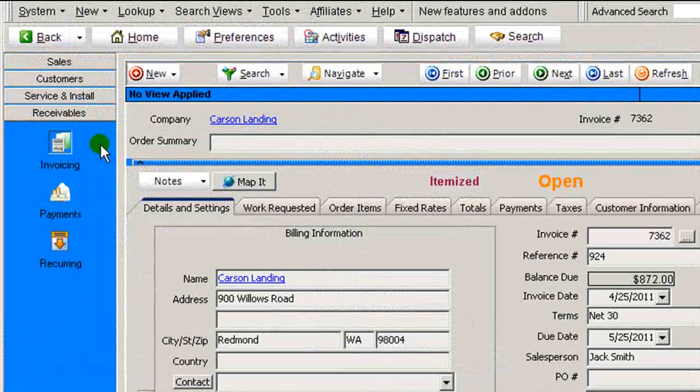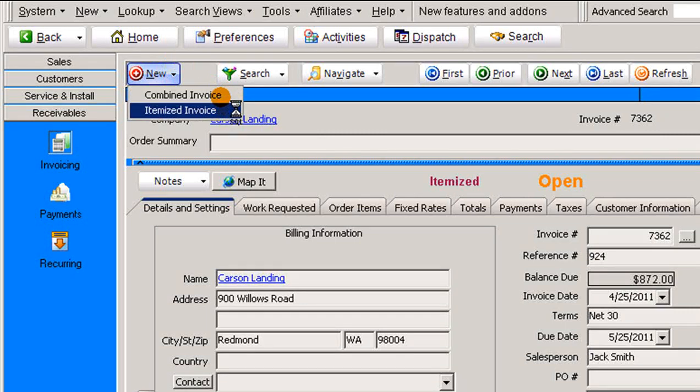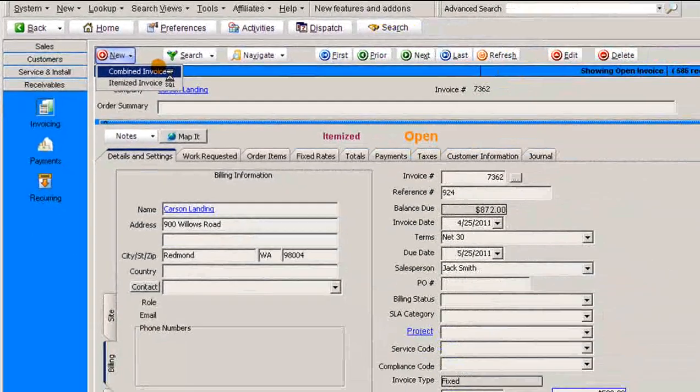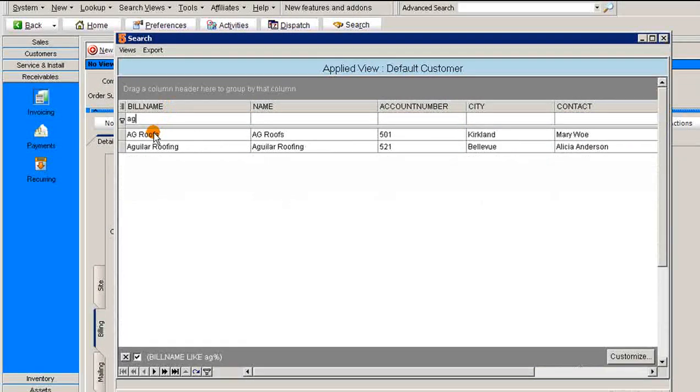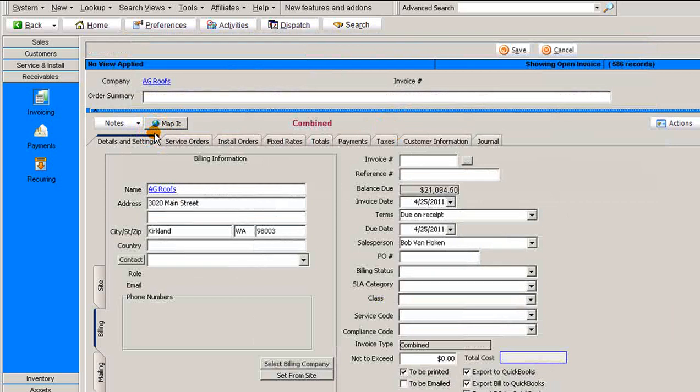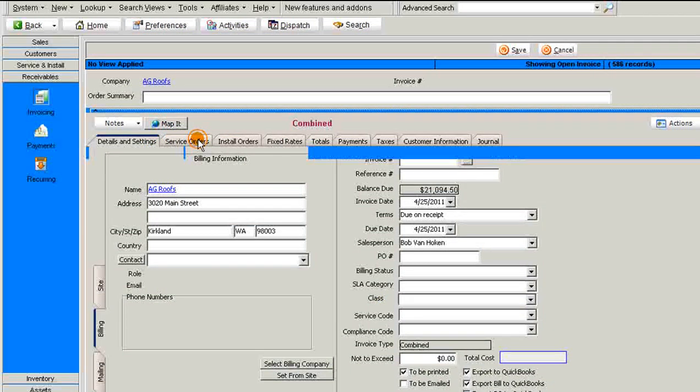Another way to create an invoice is to go directly to the Receivables module, Invoices. Click New, and you can create a new combined invoice or itemized invoice. Again, the combined invoice will allow you to select a billing company and then add closed service and install orders for that billing company to the invoice.